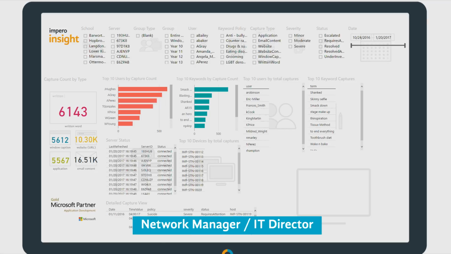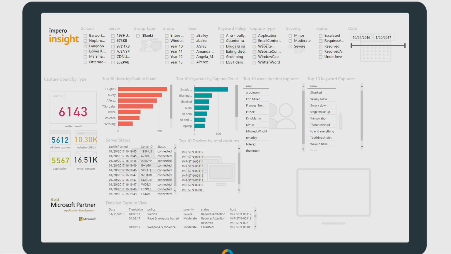The dashboard for network managers helps them to focus on the data by priority, filter the data easily and intuitively, and then share their findings with relevant stakeholders. This is particularly useful when network managers are tasked with monitoring the captured data themselves.